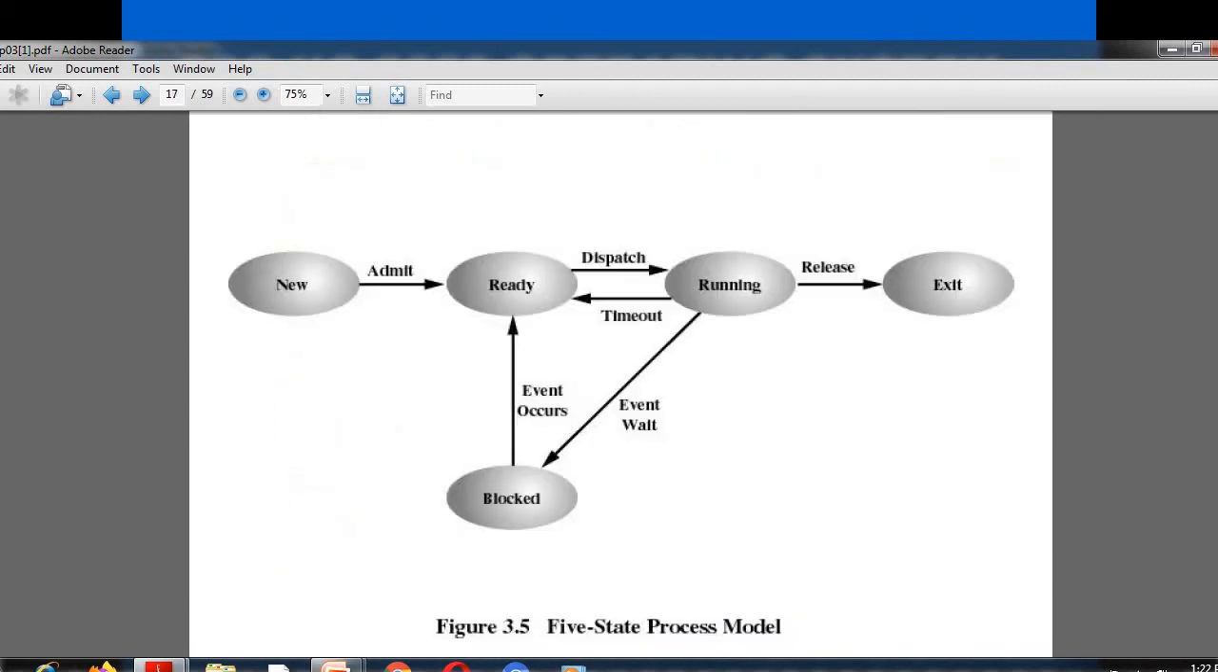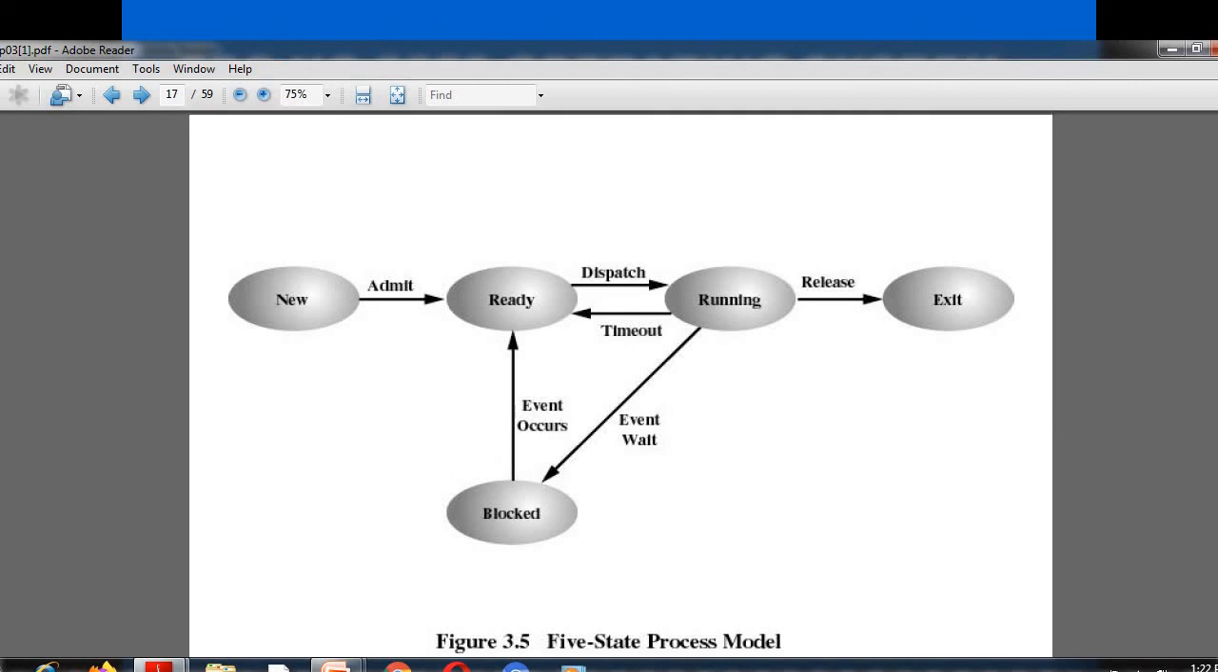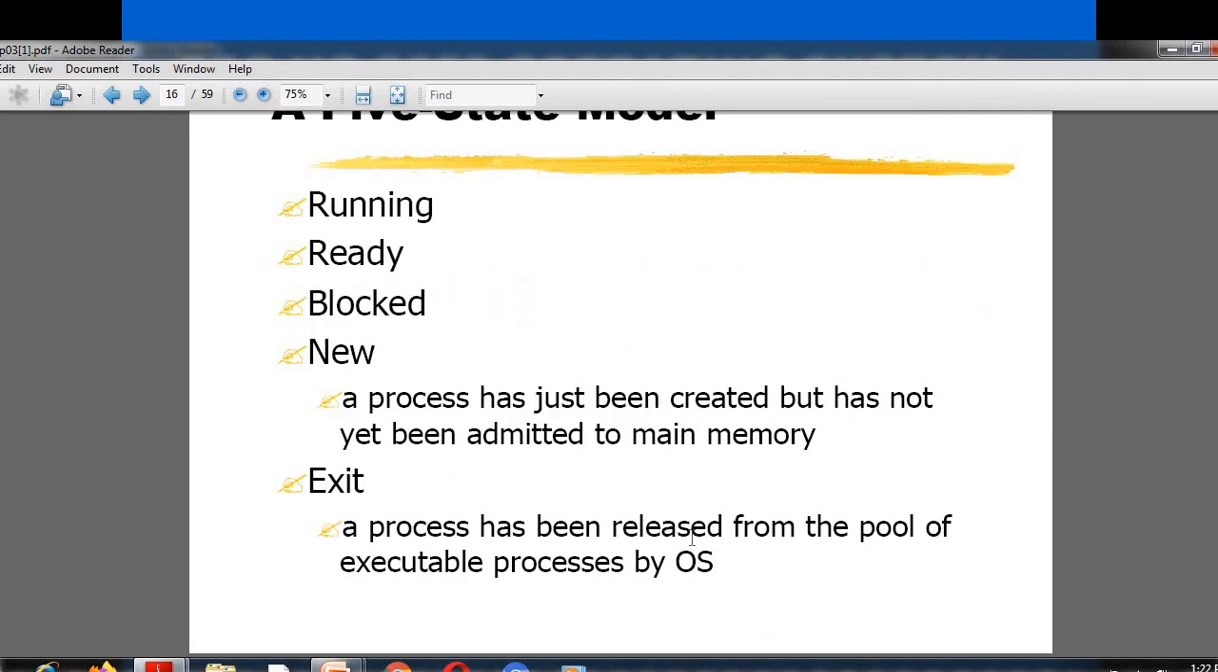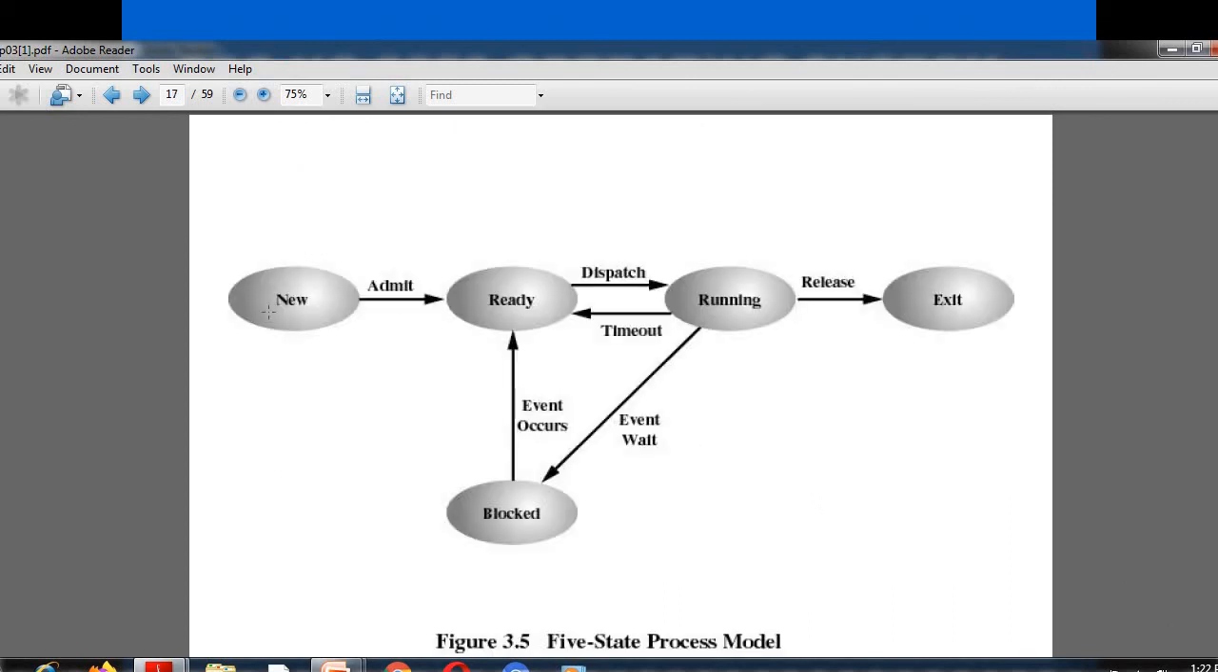This is the same 5-state model. Exit means a process has been released from the pool of executable processes by the OS. This is important. New means start, then admit to ready. The dispatcher takes it to running, and after completing, it is released and exits. If there is some problem, a timeout, or an event is awaited, then it is blocked. When the event occurs, it comes from blocked to ready, and then the dispatcher takes it for running again.